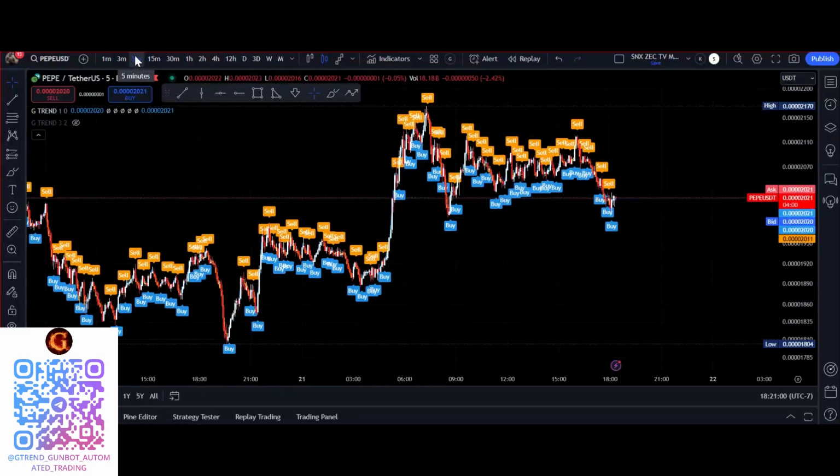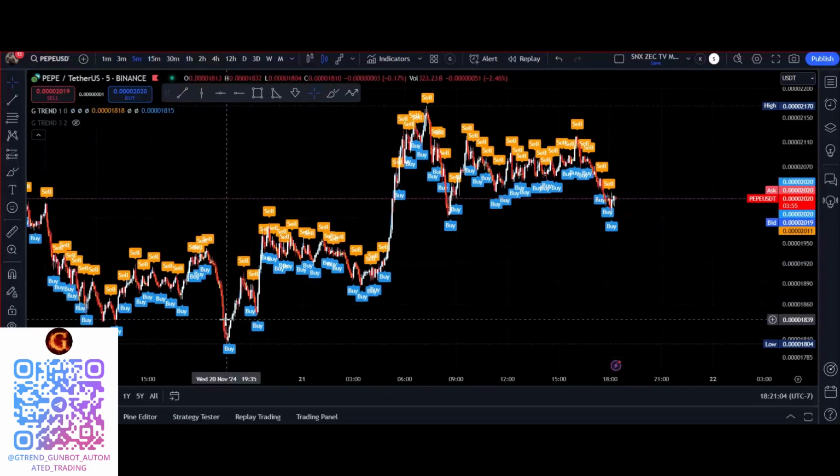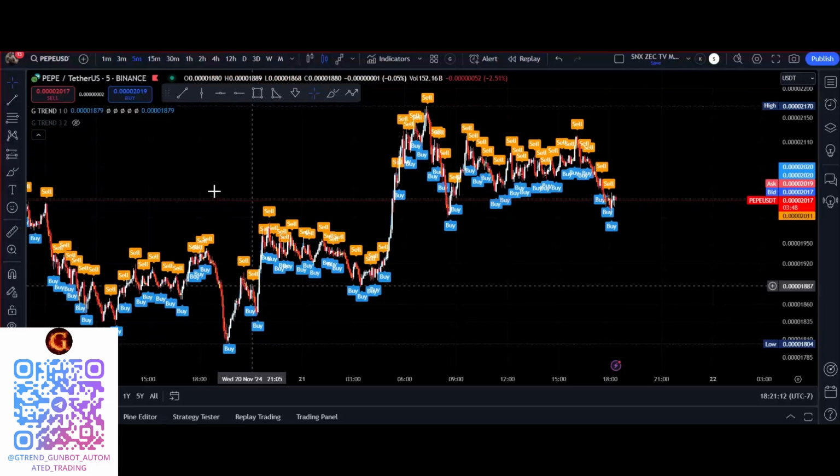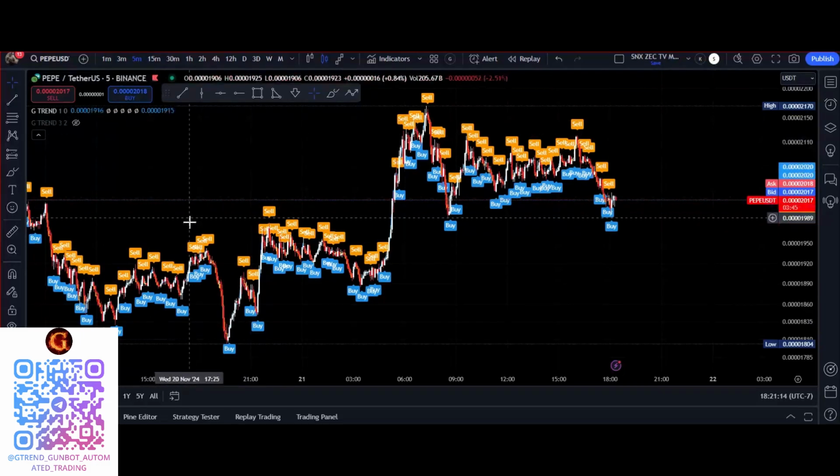Now, for example, this means it will trade the 5-minute time frame. This is with the automatic. And the rest period will be set automatically by Gtrend. The gain period, that one you can set.